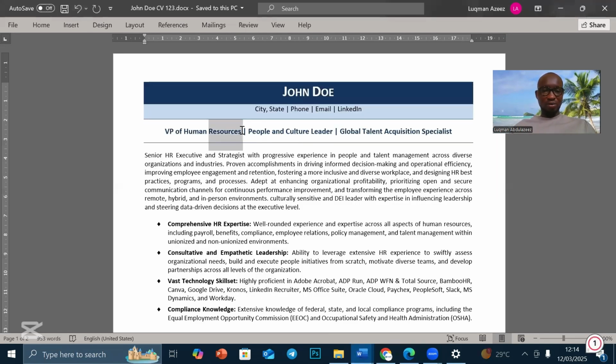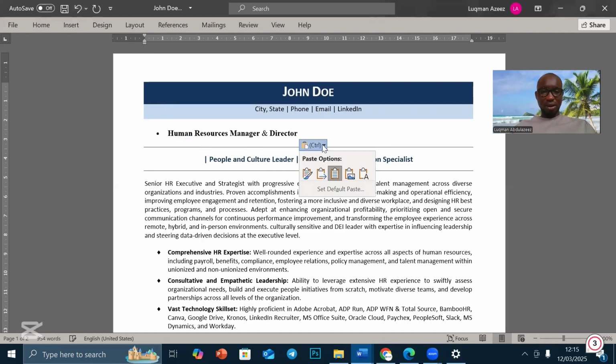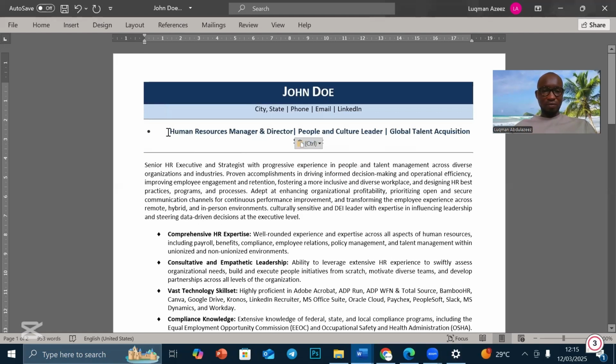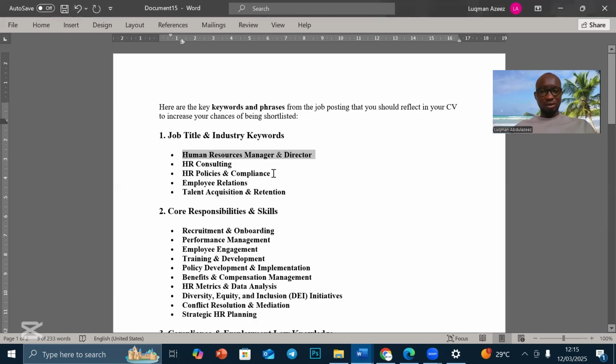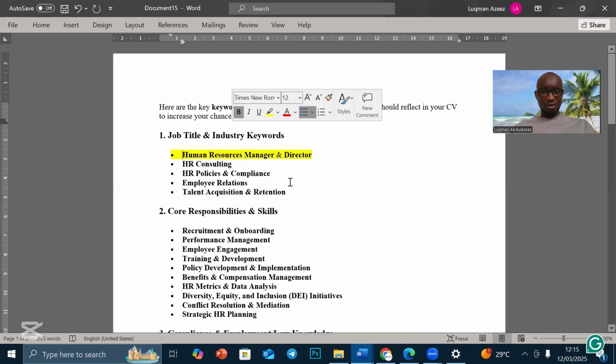I will use it, I will place it under the role here as directly. So for every job you're applying for, always have a call out on your CV. To identify that I've included this, I'm going to highlight it. I've already included it. So anything I've included, I will highlight it.